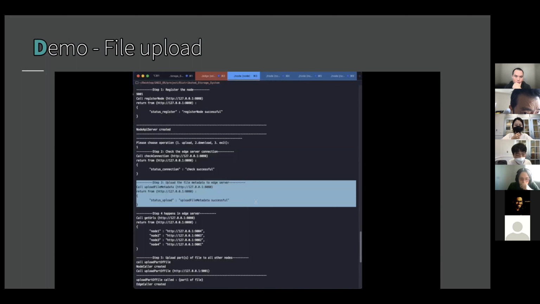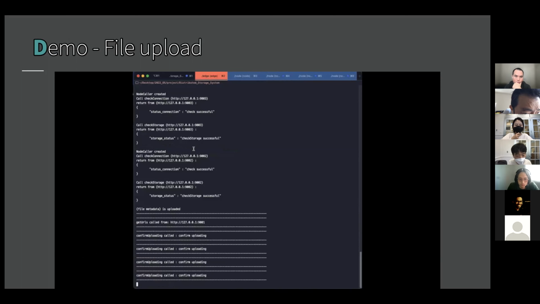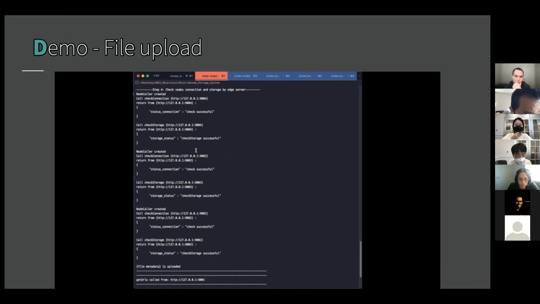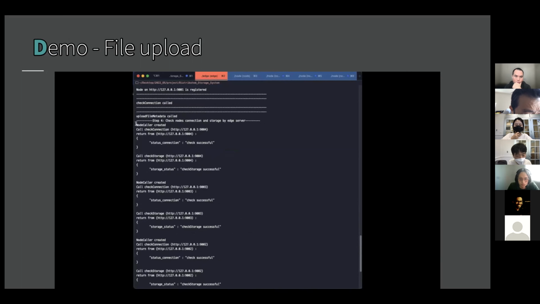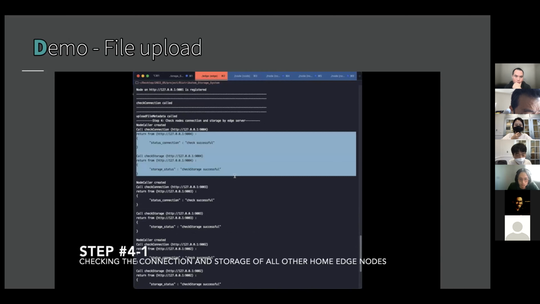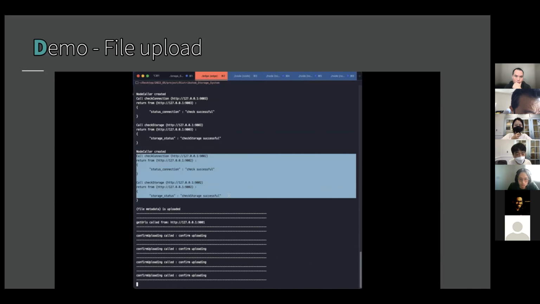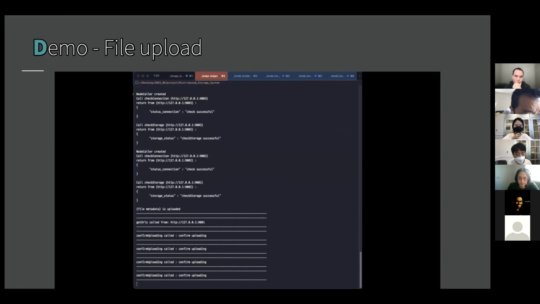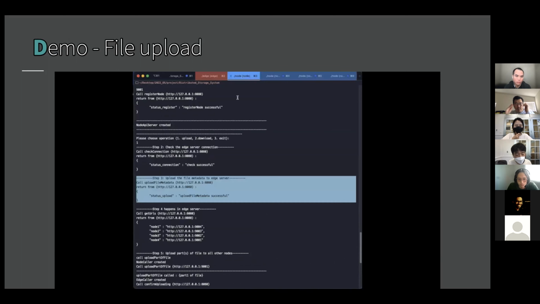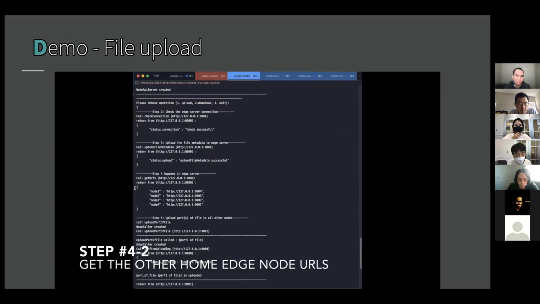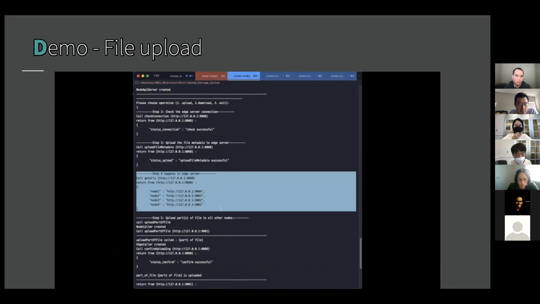The first IoT device uploads the metadata to the edge server. If the metadata is uploaded successfully, we should check if the IoT devices are up and storage capacity is enough. We can see the storage information and whether the IoT devices in the home network operate well. The first IoT device received the information about the other IoT devices from the edge server.